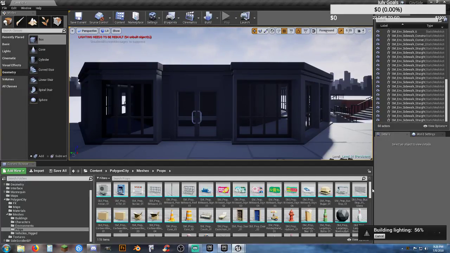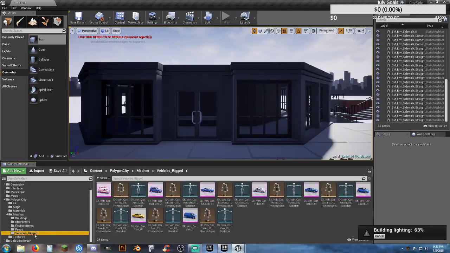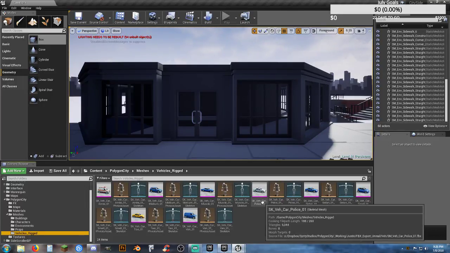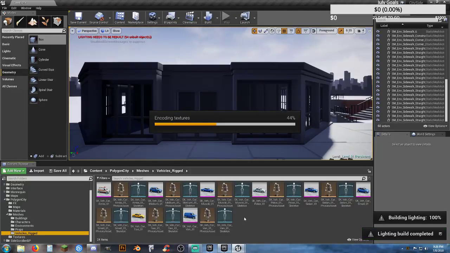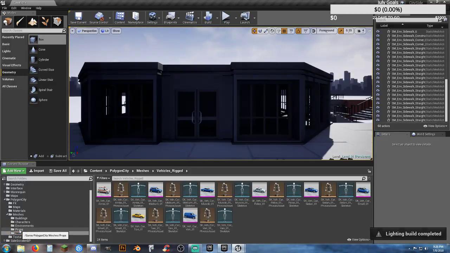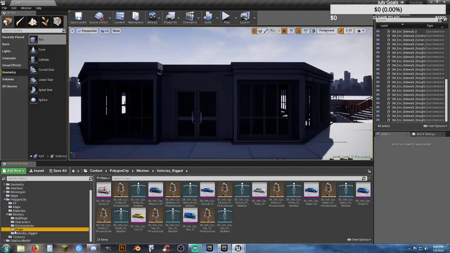We got cars. We got, if you look at our vehicles rigged, we're not going to use them and drive them right now. Who knows? We could actually add that as a function later, as being able to drive a car or ride on the roof of a car, or use them as stuff to jump over as well. So you got cars to work with. You got props that we can work with. Alright, lighting build is complete. Alright, so let's look at the props.